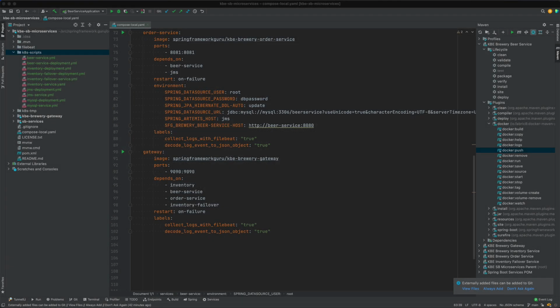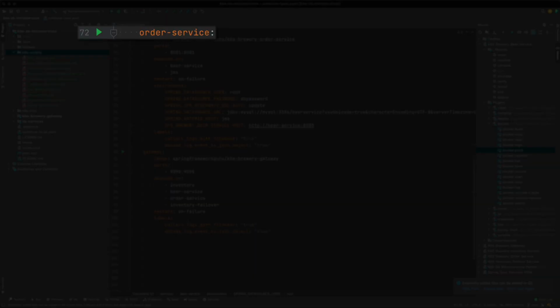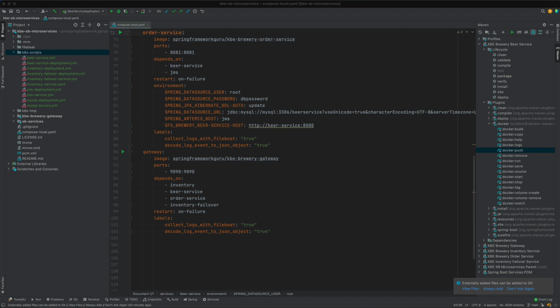Okay, in this video, we are going to go ahead and set up the order service. So you can see on the screen here on line 72, I have the order service definition from the Docker Compose file. And the key takeaway here is that we want to be exposing port 8081, and we have 6 environment properties set up. Very similar to the other 2 services, except on line 86, we are setting the beer service host. So just a slight divergence there.